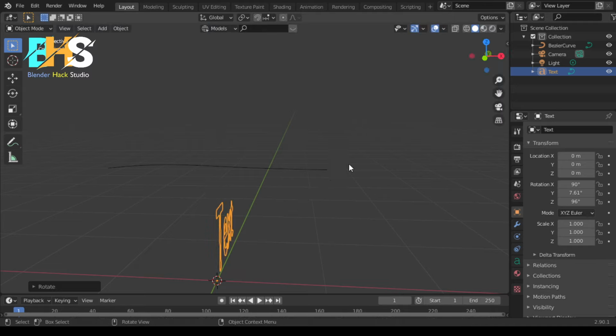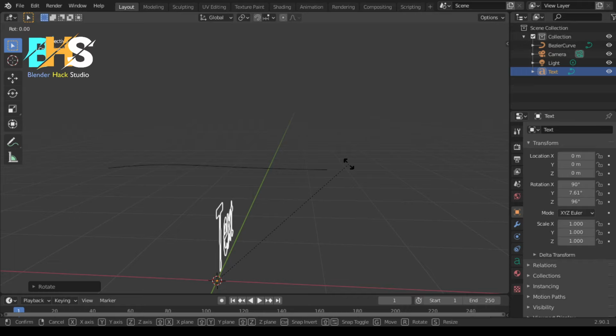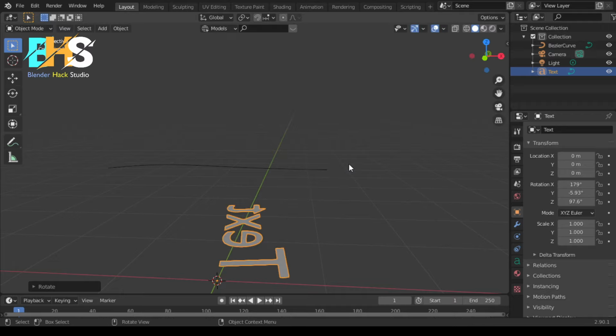So you see that it is rotating on the Z axis, and when you want it to rotate on the Y axis, you can press R, then Y, then type in the degree that you want it to rotate. For example, here I'm using 90. You see that it is rotating.